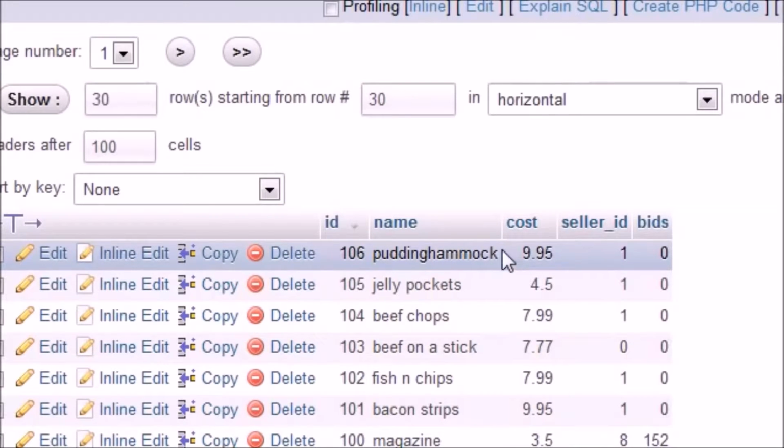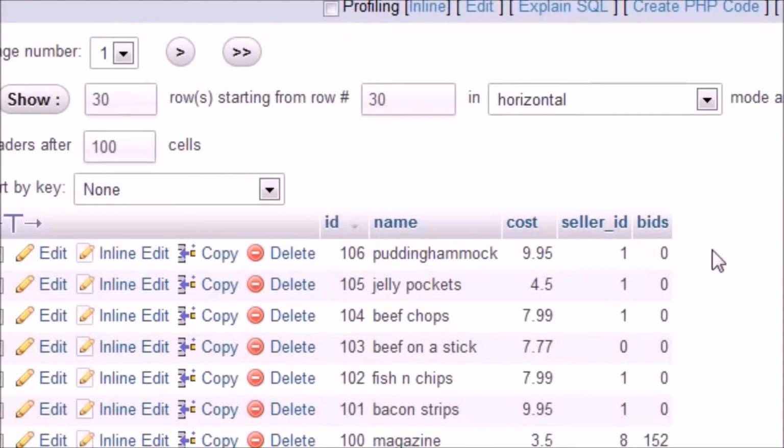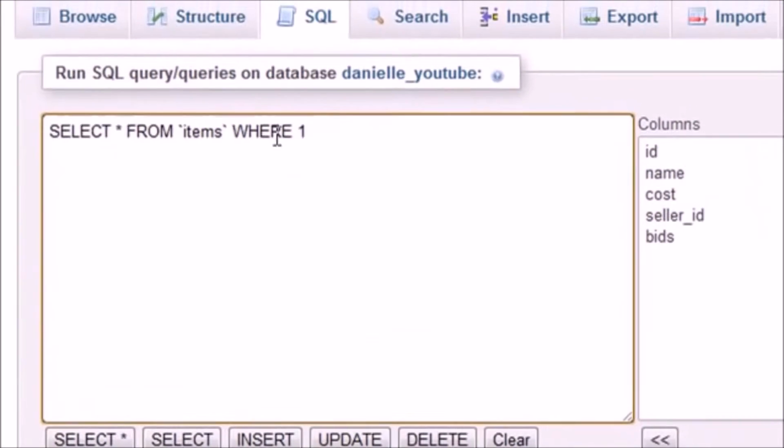So check this out. Say that we were maybe editing this and maybe we had to take it down because we're not allowed to sell pudding hammocks, but then we talked to the owner of the website and he allowed us to put it back up. Well, that's nice and all, but why did you reset my bids to 0? These are hot items. They're selling like hotcakes. This thing had like 66 bids on it. Well, of course, we need to edit that too. So if you're saying, okay, not only do I want to edit one column, but I want to edit multiple columns, we can do that as well.